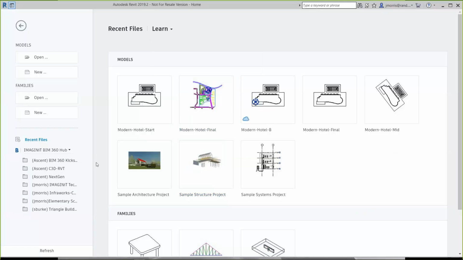Another part of this 2019.1 or .2, we see our recent files here, but here we also have the BIM 360 cloud. So I could actually open up models directly from the cloud and bring them down. And you'll notice that one of these previews for my recent files has a little cloud in it because that is the one that is residing up in the cloud. So I'm just going to go here to Modern Hotel Start. It is local. I could have easily worked with the cloud model as well, but I don't want to tempt Murphy too much. In terms of Murphy's Law, I'll go with the safe method.